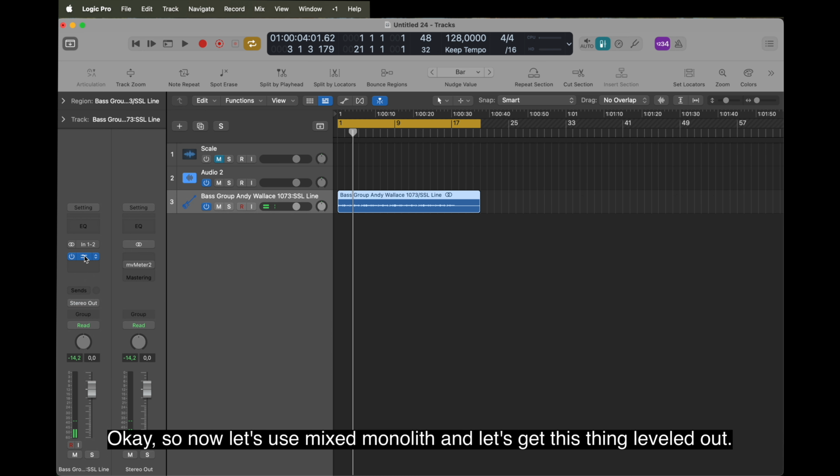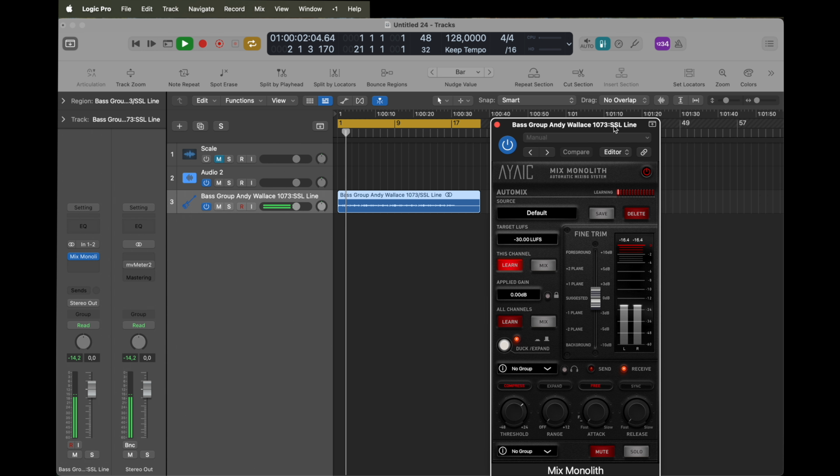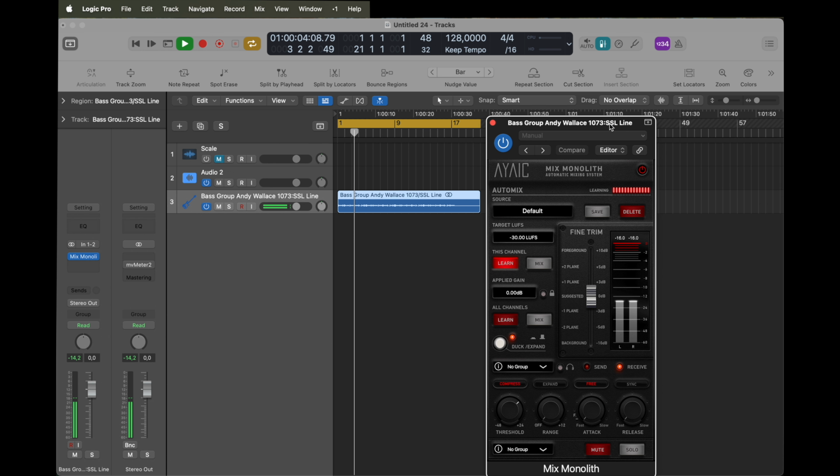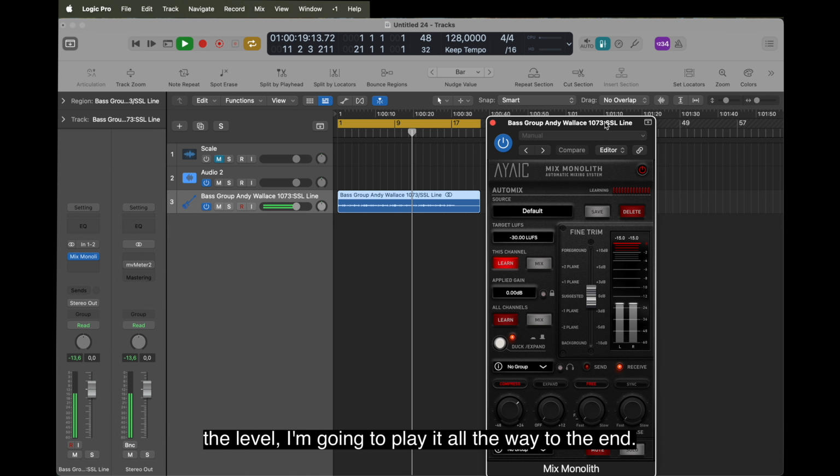Okay, so now let's use Mix Monolith and let's get this thing leveled out. So again, just because I want the level to really be the level, I'm going to play it all the way till the end.